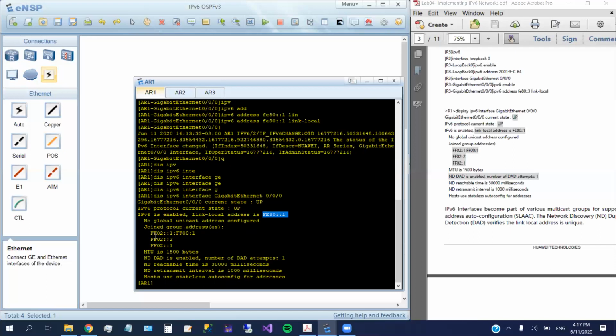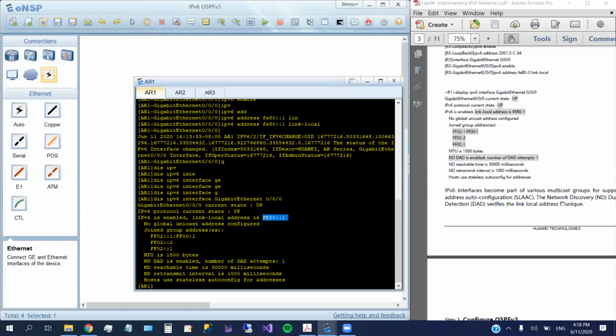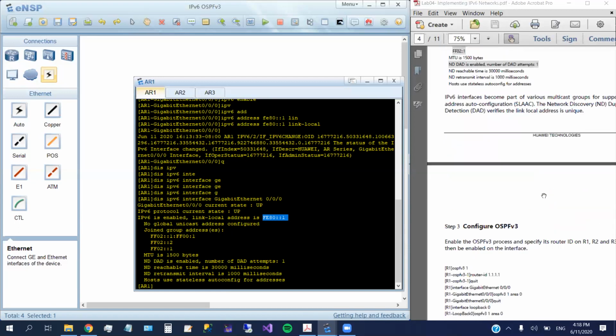So you can see FF02::1 here, FF02::1, then also FF00::1, exactly. Then after that, FF02::1:FF00:1, as you can see here, exactly similar to the results that we have here. If you forget what that is, you just go to the slides and refresh it. Everything is similar to the lab sheet. So that means everything is smooth and works fine.